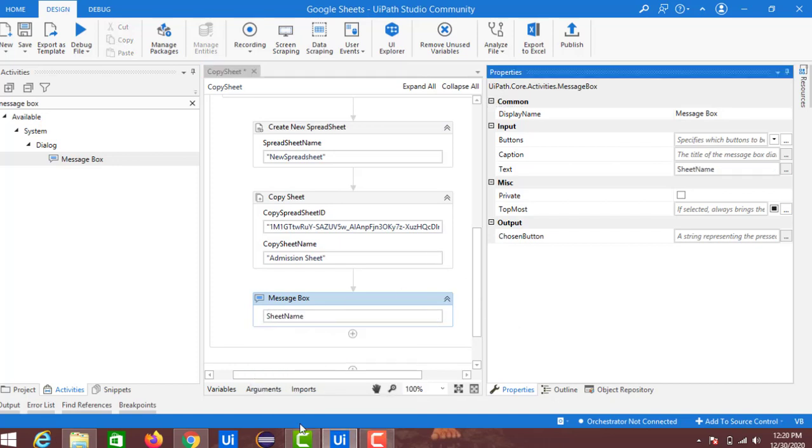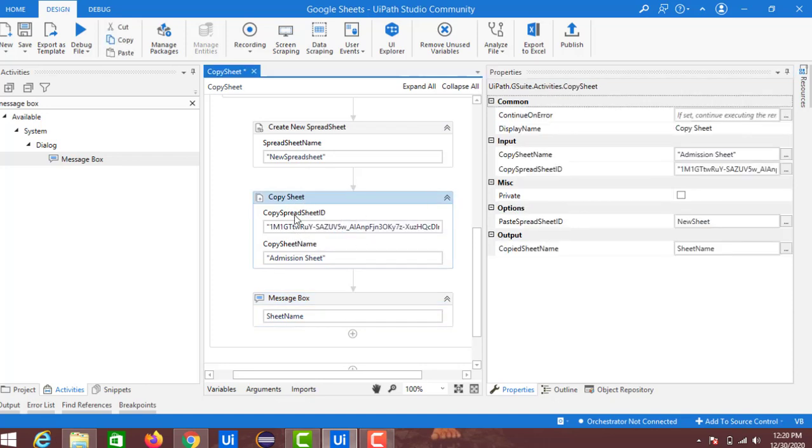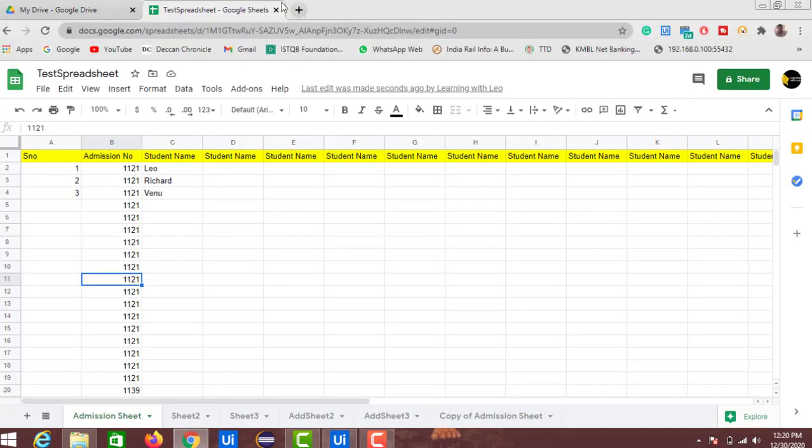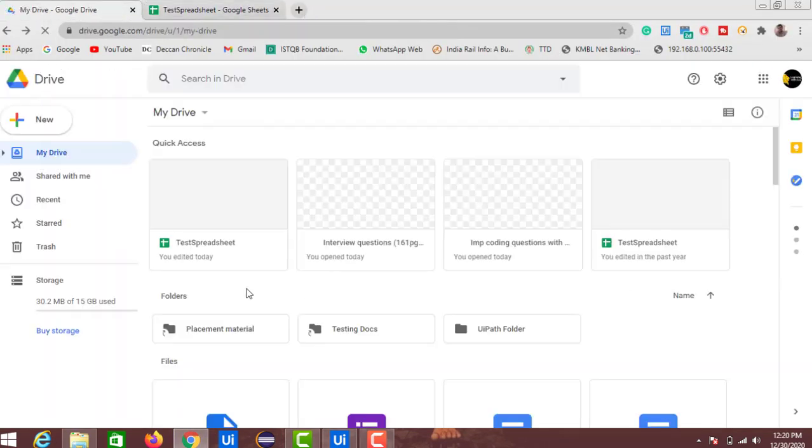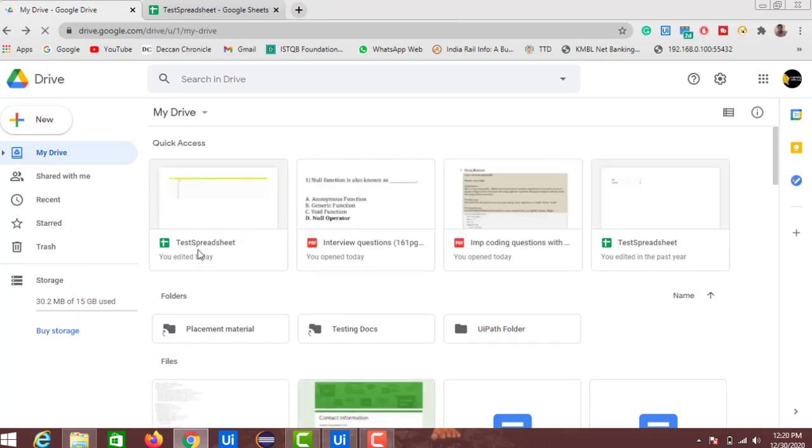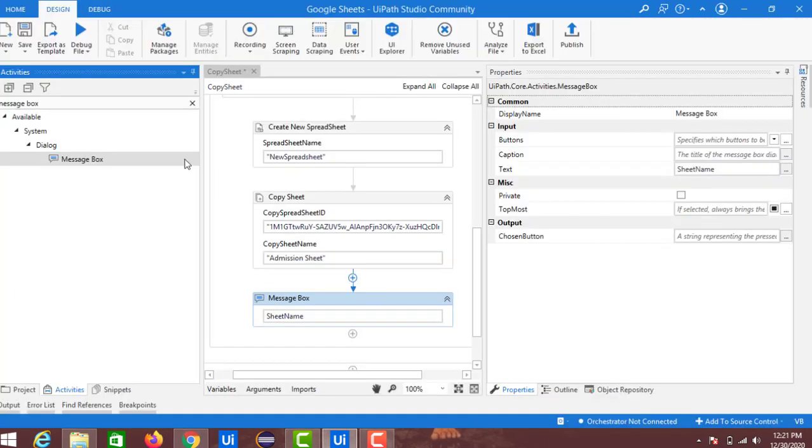Now once we start execution, a new spreadsheet will be created with the name new spreadsheet, and then the sheet which we copied from the test spreadsheet, that is nothing but the admission sheet, will be copied into the new spreadsheet, as we have kept this new sheet in the paste spreadsheet ID. And then the copied sheet name will be displayed in the message box. I will open the drive as well. Here you can see my Google Drive. Currently it has 2 spreadsheets, the test spreadsheet and another test spreadsheet. Let's execute this now.